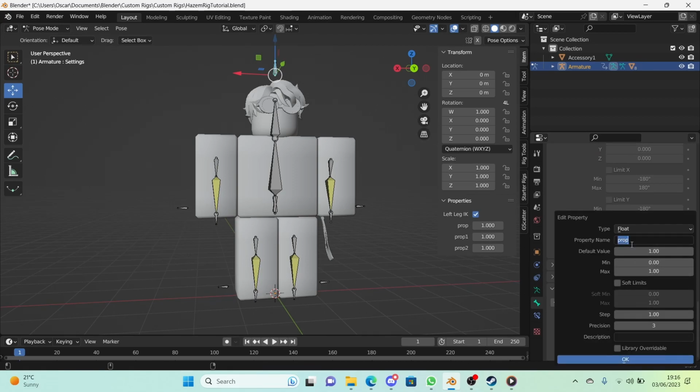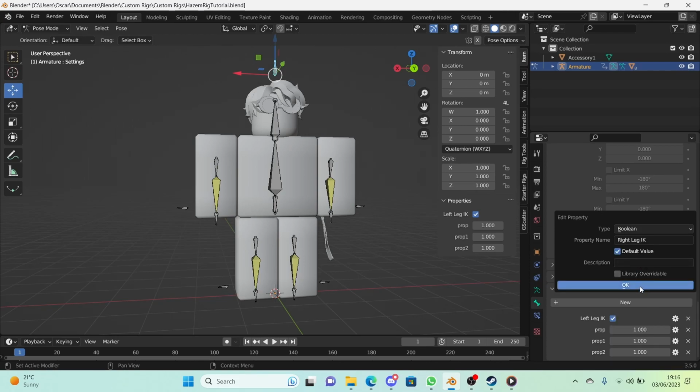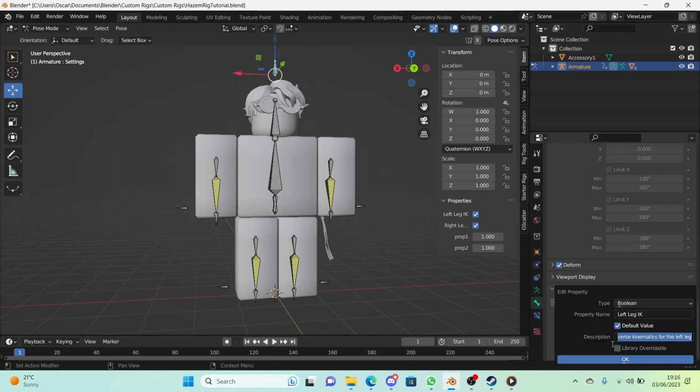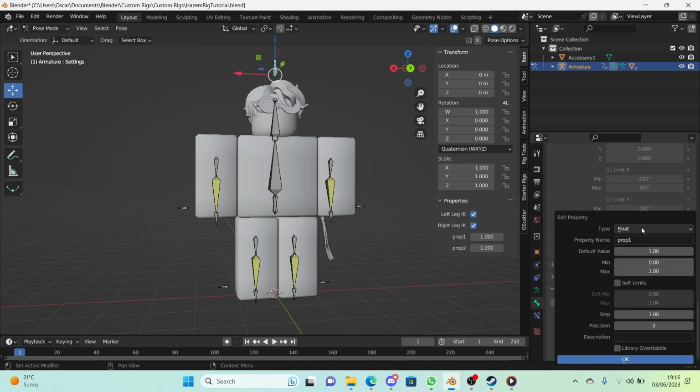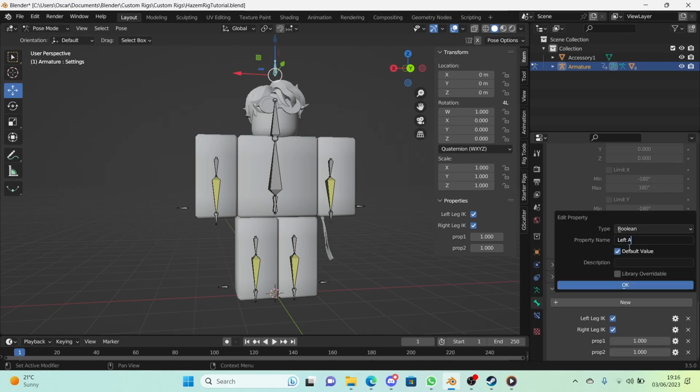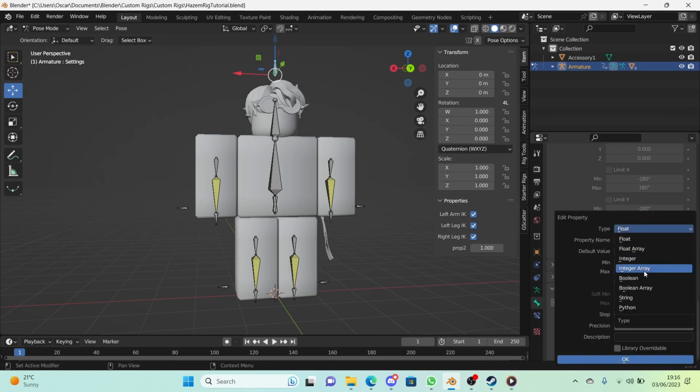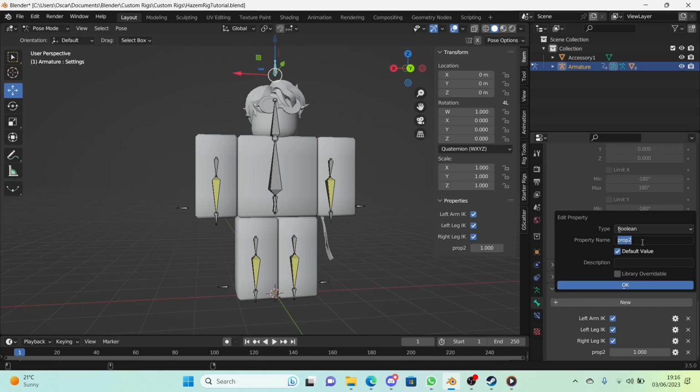I'm going to make this one right leg IK, and change the type to Boolean. I'm going to copy this description from here and change it to right, so right here, I'm going to change it for the right leg. This one is going to be the left arm IK. I'm going to paste that in and change this to left arm. Okay, and another one, changes to Boolean and right arm IK. Add the description in and change this entire part to right arm.